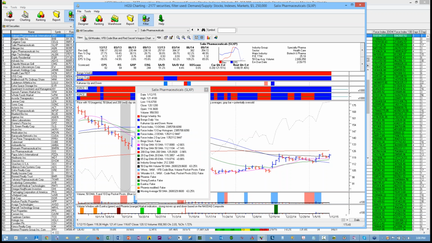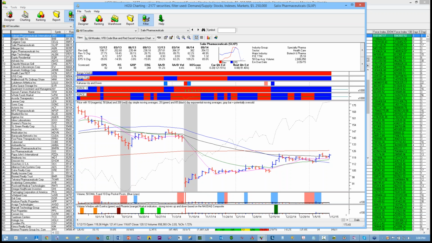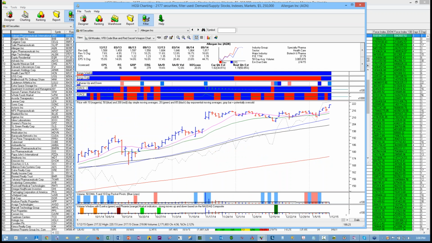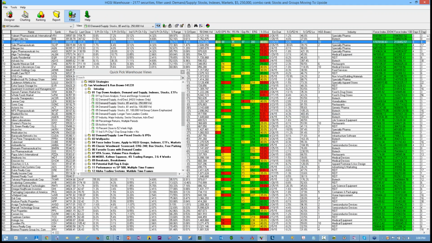Let me look at this. Okay, this one's setting up too. It just had this ugly break here. It's been working its way back. But based on volume and everything else that's in that combo, notice what these are. These are all specialty pharma and biotech stocks.